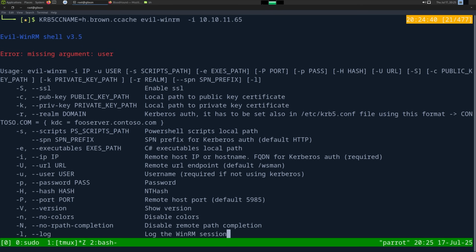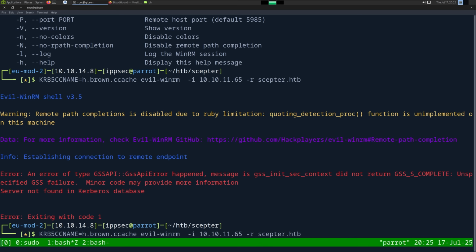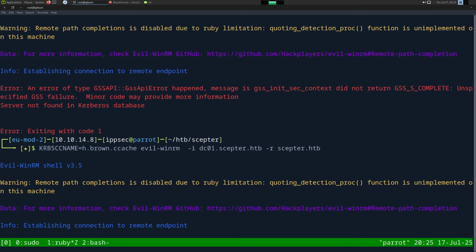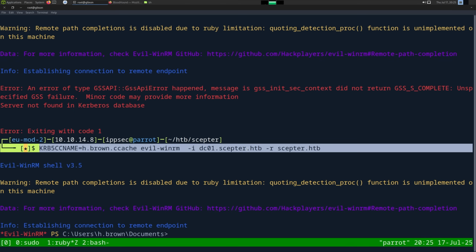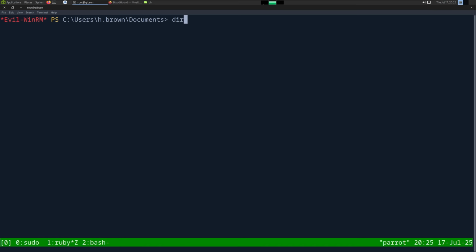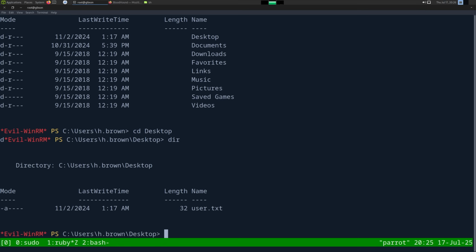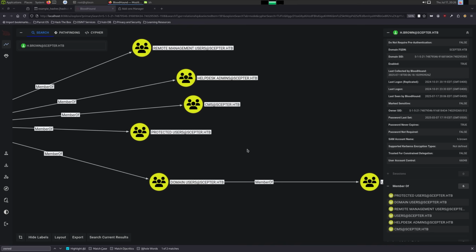So let's see. I don't see any Kerberos. Let's see, if we do -i as dc01.scepter.htb. Let's see if this works. That does. Kerberos is very, very picky about host names because that's how it identifies who things are. So with Kerberos, generally don't use IP addresses, use host names. But as this shell, we can go to the desktop and then we could get user.txt. But there's not much else we can do, right?